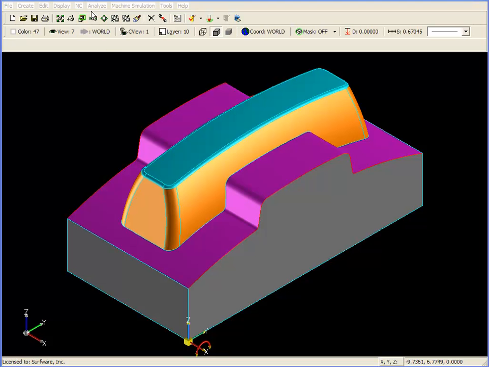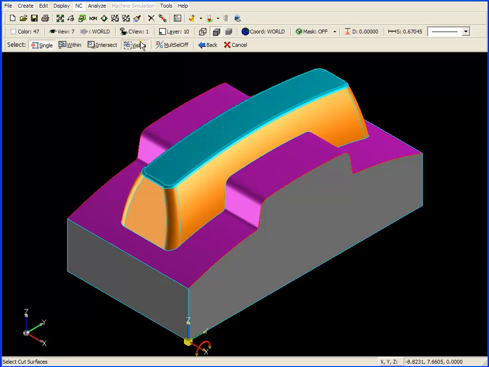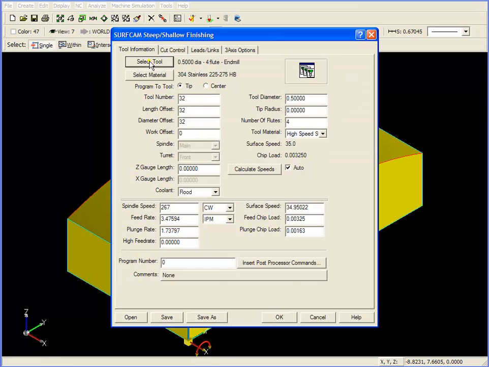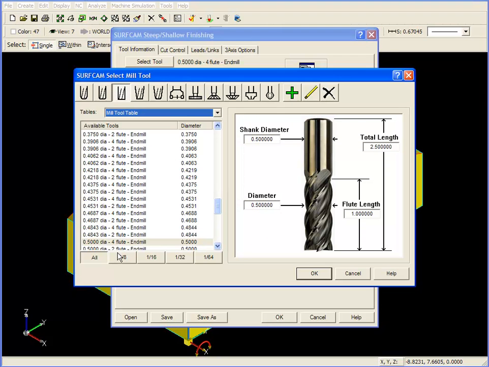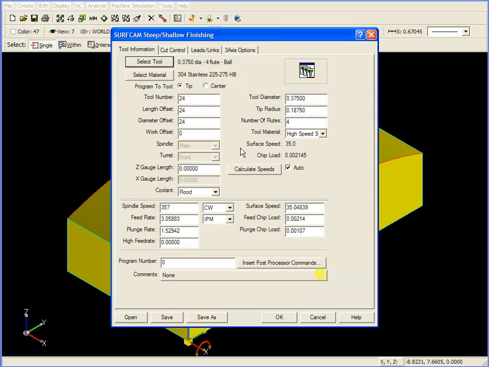To begin, we move up to NC, down to 3-axis, and to steep and shallow. Pick the visible, and then we're going to select the same 3/8 ball-nosed end mill that we had earlier. Change the tool number to 1, length offset 1, diameter 1, and then move on to cut control.